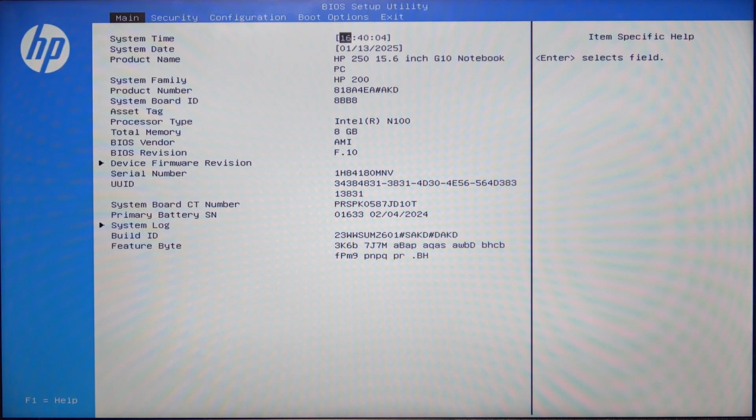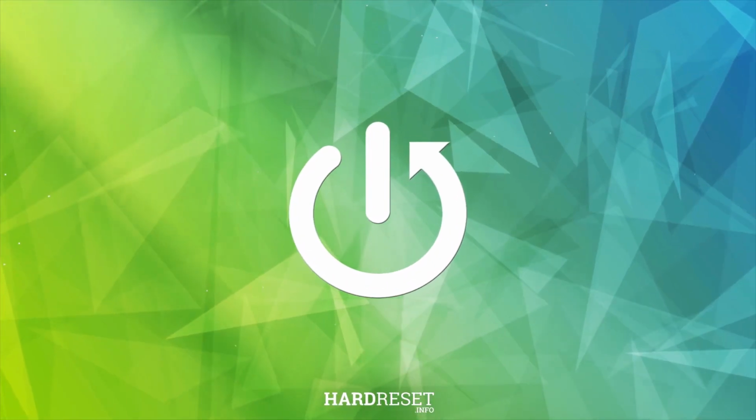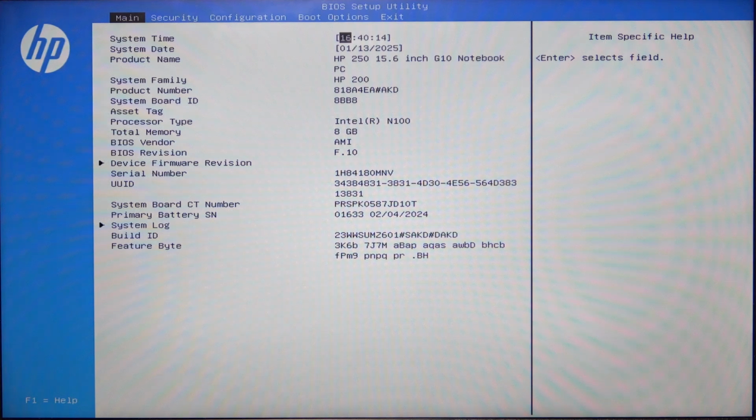Hello, in this video I'm gonna show you how to enable or disable TPM on HP Compaq 250. TPM is Trusted Platform Module and it is, for example, required to install Windows 11.